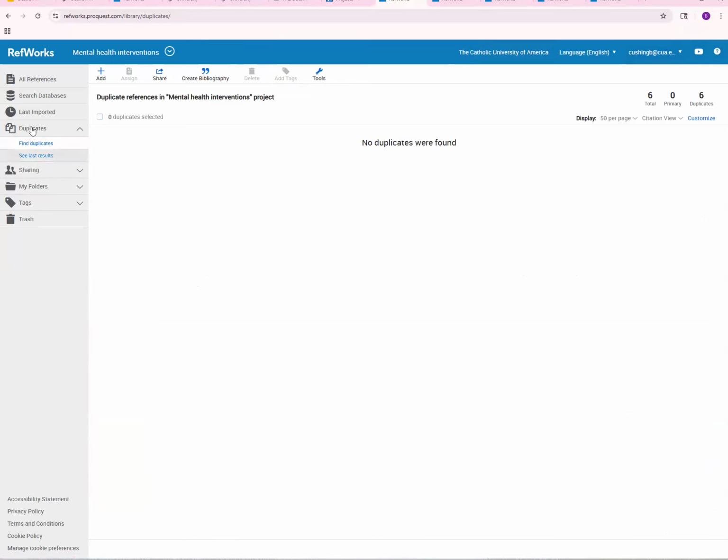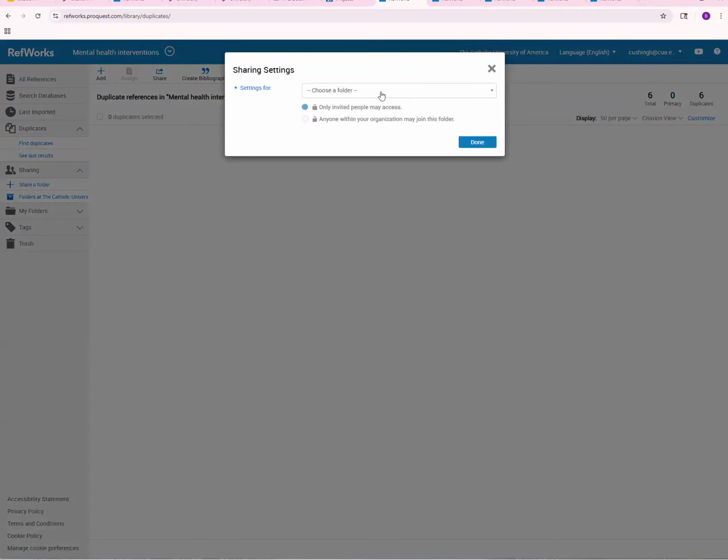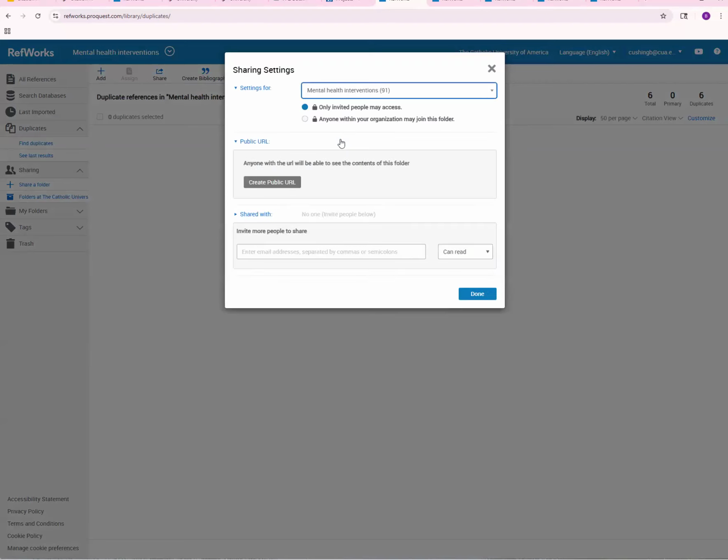Next up is Sharing. Sharing gives you the option to share a folder. Once selected, it gives you the option to choose any folders you have. And so we have the mental health interventions folder with 91 sources. Once you have a folder selected, it gives you the option to choose "only invited people may access this." So people you give the URL, which I'll cover in the next part, or share directly with email, or you can have "anyone within the organization may join this folder." I'll show you where that is located, but if you select this, anyone with a RefWorks account and a CUA account can access your folder.